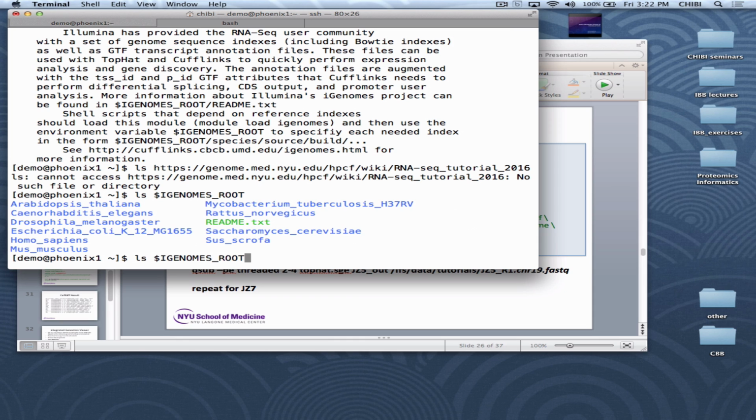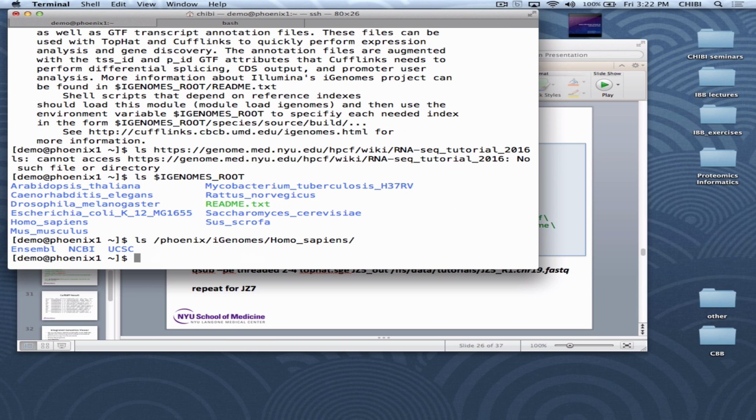So I like the up arrow. If I say H tab, now I'm looking at the Homo sapiens. You'll notice that it automatically changed $iGenomes root to Phoenix iGenomes. Also one of those quirks of the system. But now if I list what's in Homo sapiens, we have 3 different versions of the human genome. Up to you to choose.